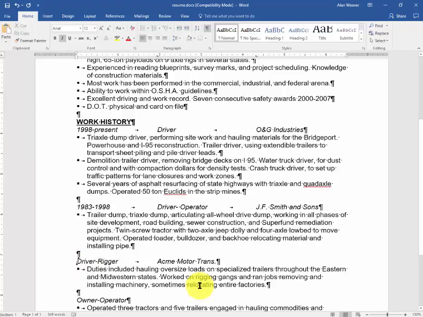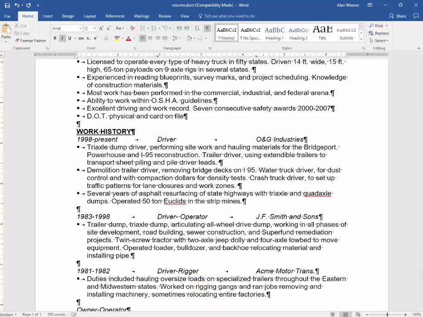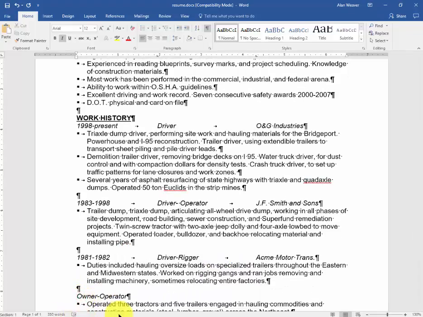What I'm going to do is just type in like 1981-1982, press the Tab key. And then I could go here, 1979, 1980, hit the Tab key, owner, operator. I could hit the Tab key again, type in the trucking company name.